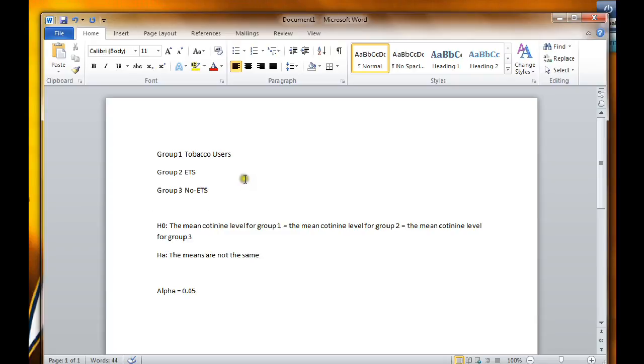If you happen to watch that independent samples t-test video, you know we only used groups 2 and 3. So this time we're going to use all three groups, more than two groups, one dependent variable, which is the mean cotinine level. So this is a nice problem for us to use the one-way analysis of variance feature.